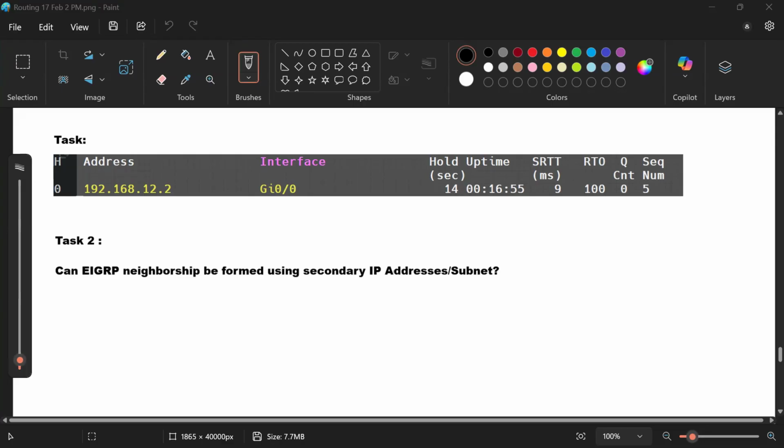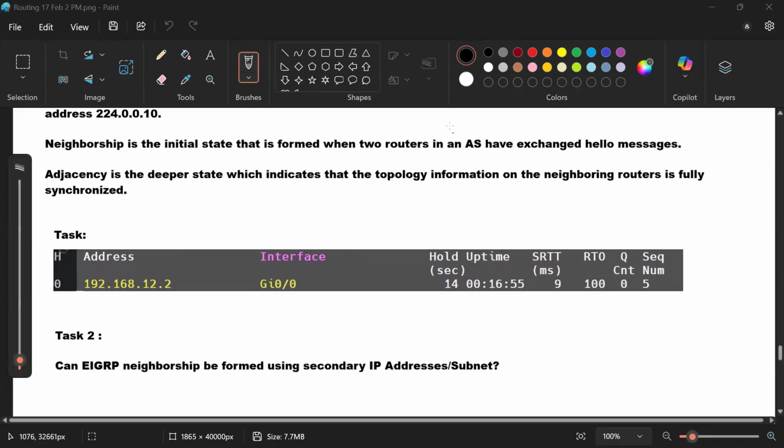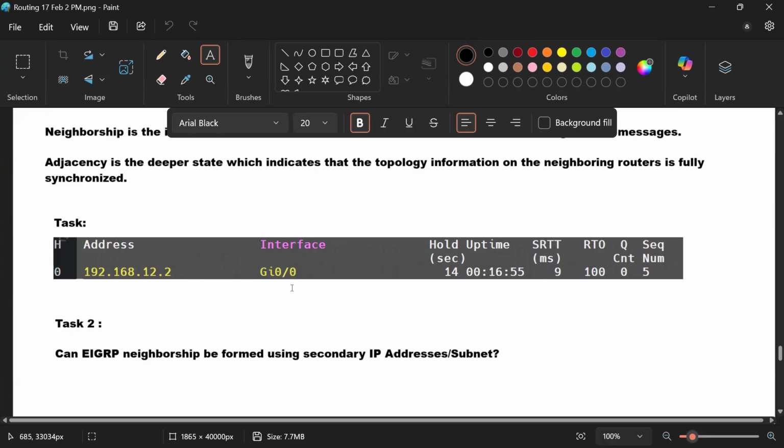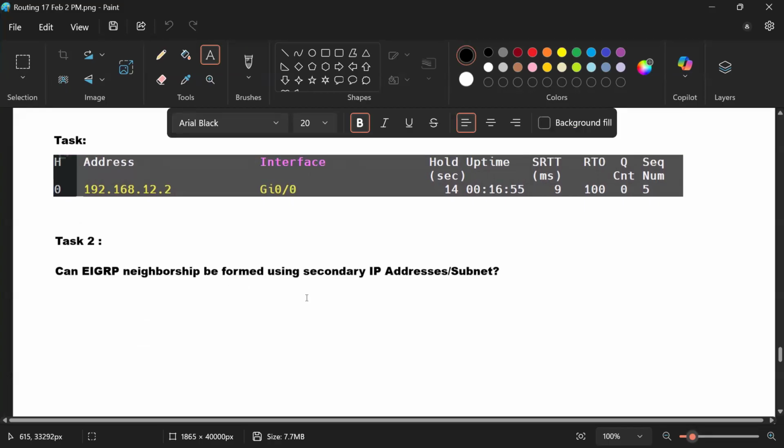Good afternoon. So in the last session, we were going with EIGRP and we were talking about EIGRP neighbors. This is something that I gave you as a task. The first task was about the neighbor table, to check what the contents of the neighbor table are. And the second thing was for you to check whether EIGRP neighborship can be formed on the separate secondary IP address or subnet. Did you guys check it? What is the answer to the second one? The answer is no. You cannot form an EIGRP neighborship on the secondary subnet.